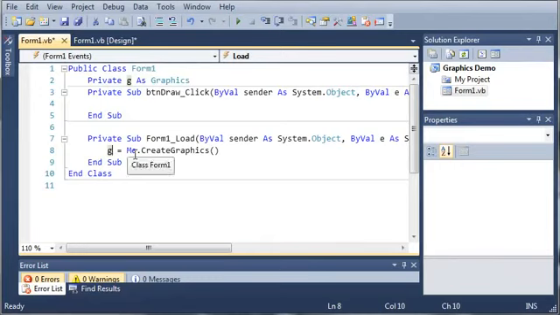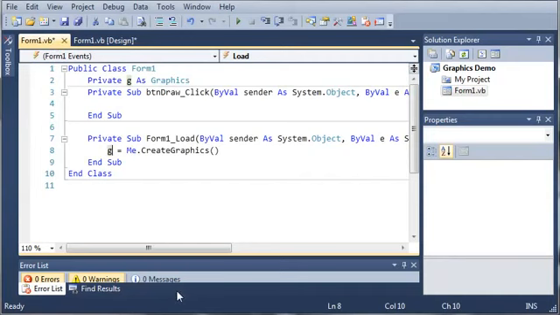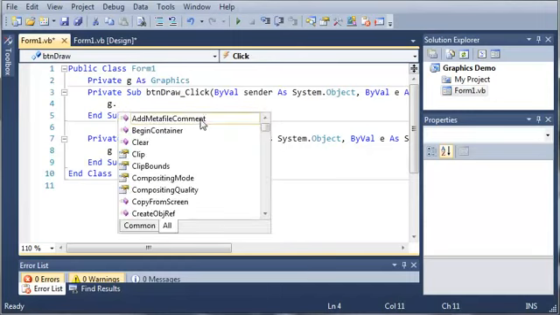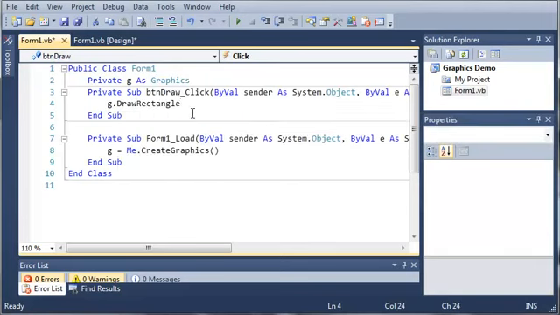Now you can set G equal to, say, button draw.create graphics, I think, but don't quote me on that, but you can set it equal to other things to draw on certain parts of your program. So whenever they click draw, what we want to do is draw a rectangle. So G.draw, and you can see that there's a whole bunch of stuff here that we can use. What we want to do is select draw rectangle.